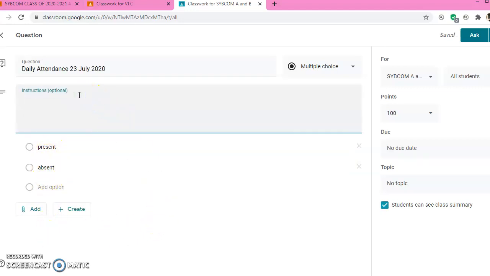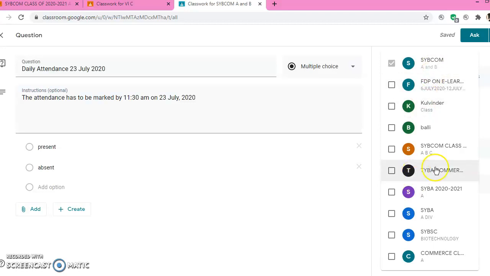And here you can give instructions. You can say that the attendance has to be marked by, you can give a time limit. So you can say by 11:30 a.m. on 23rd July, so that you don't want them to make it later, then there's no point. Now for attendance, of course, this is for all your students. You can also mark for the classroom. Now you can make 1 attendance and just post it in all your classrooms. So if you have a number of classrooms and number of sessions, you can just post 1 and it will be for all your students.